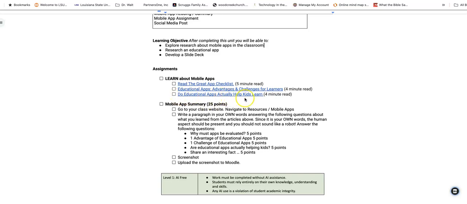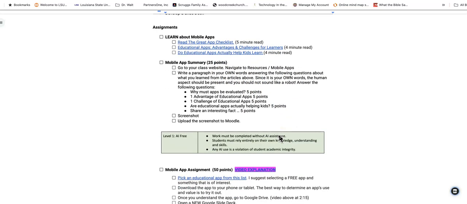And then the last one is a little bit of research. Do the apps really help kids learn? So you'll need to develop these 25-point questions right here below and answer each question from these 3 that you read. So again, what I always suggest: read the questions first, then go back and answer them. So you're going to write the paragraph answering these questions. You're going to take a screenshot of it off of your website and upload the screenshot to Moodle.